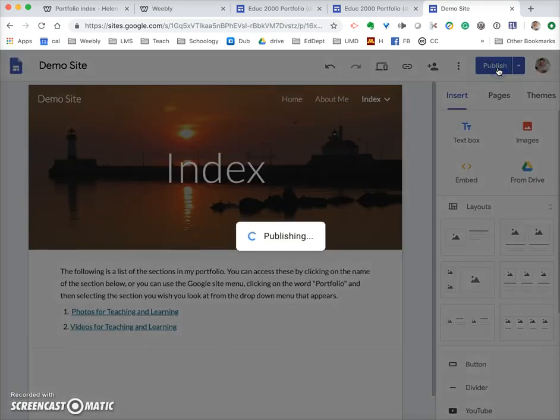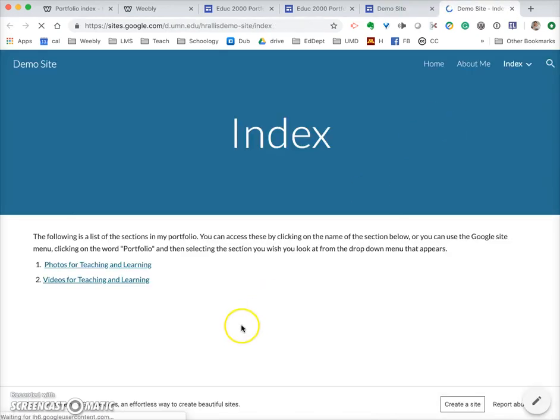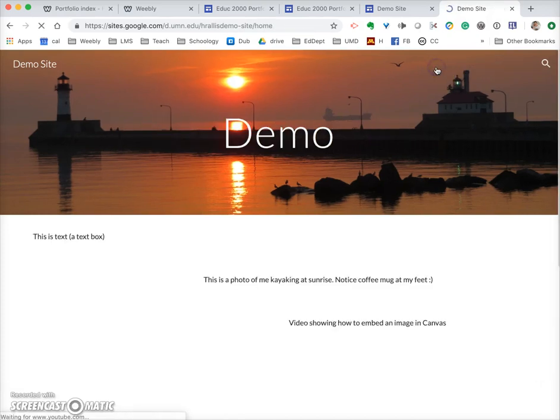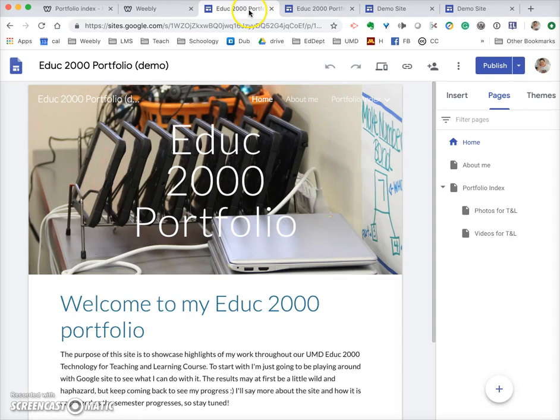Let's take a look what this looks like. So if I publish, and now let's click on view the published site. So go to view the published site, and there is the index. So if I click on that, it takes me to that. Come back to the index, videos for teaching and learning, home. That's how you navigate.